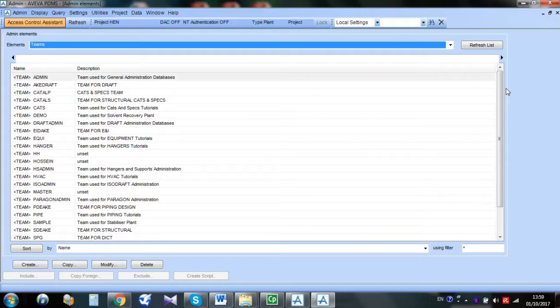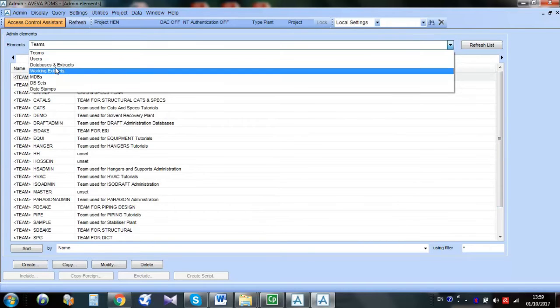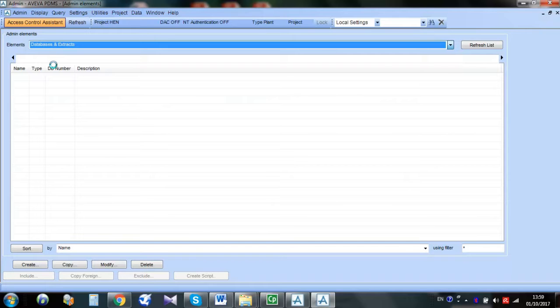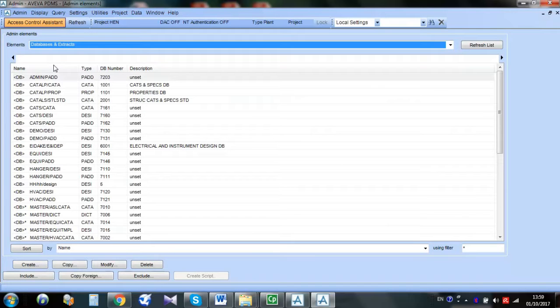And about databases. These are, as you see, the databases of this project, and they are all set based on their discipline and area. For example, equi/dc is a database that holds the data for equipment, and dc is the type of database.